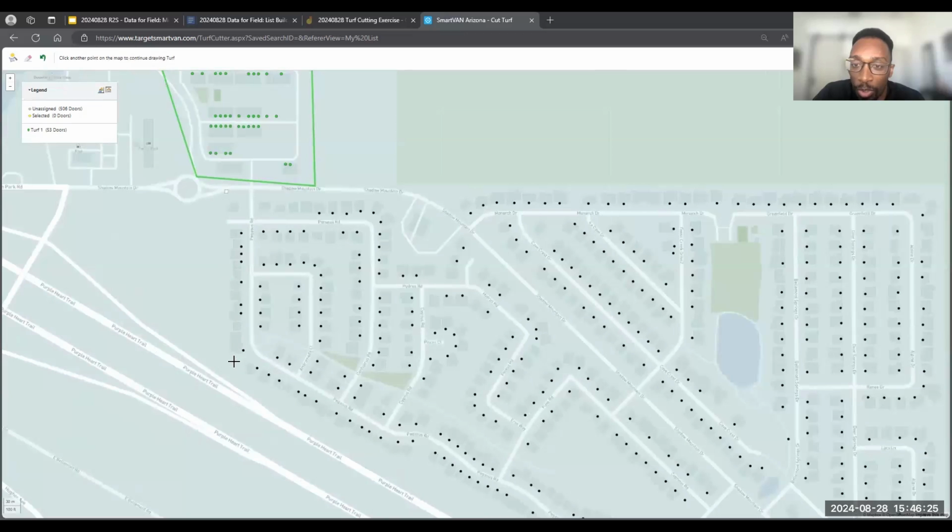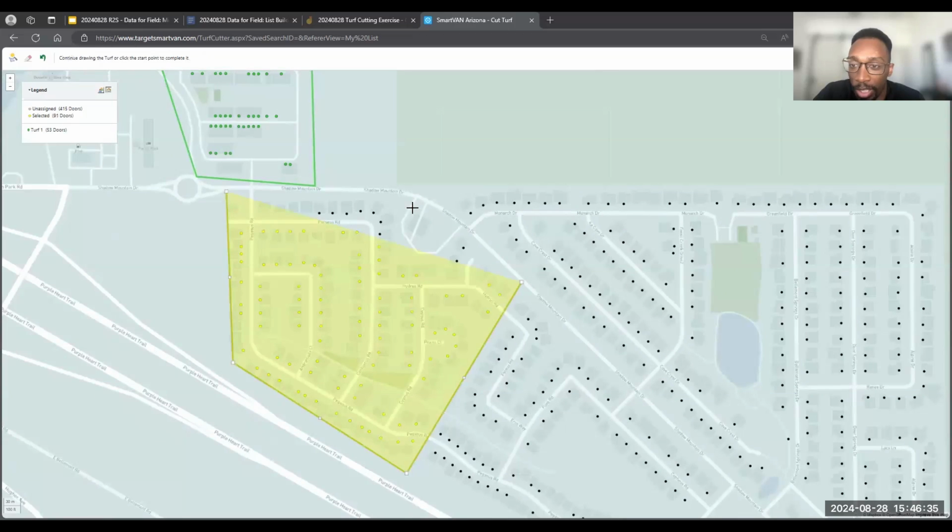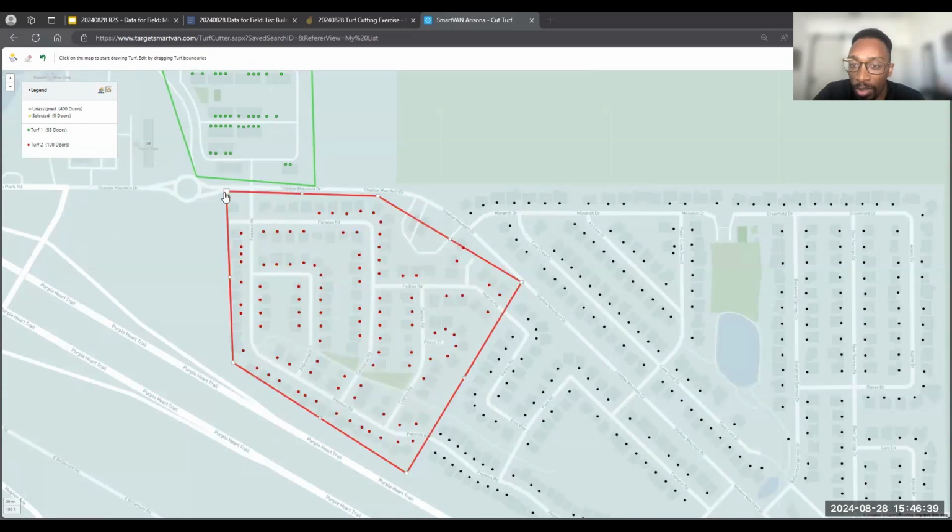So we click on a little corner, another corner that creates a line, and then you do it again. It creates another line, more surface area is covered, and then boom, we've got another turf. It looks like a little house. This one is red, so this is to differentiate between the two different turfs. So we have turf one with 53 doors, we have turf two with 100 doors.